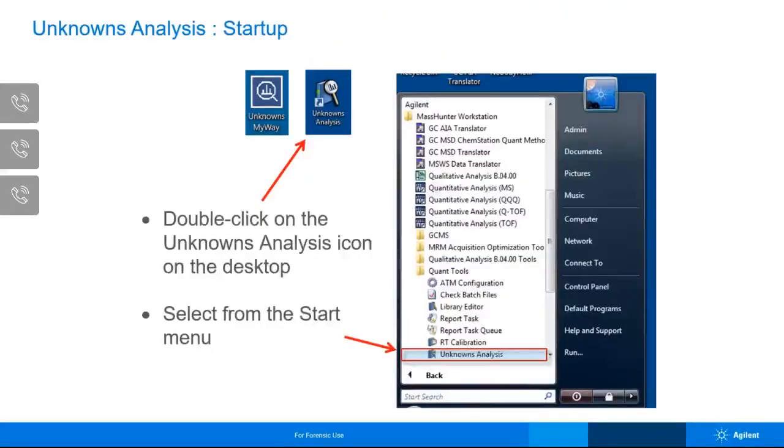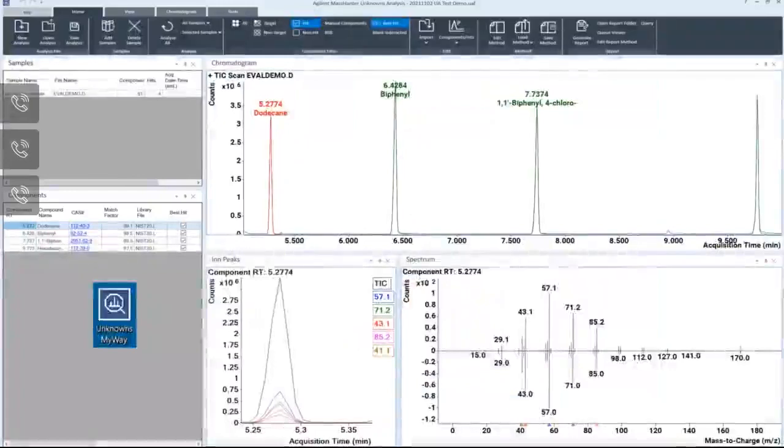Before we bring up unknowns analysis, I want to let you know there are multiple ways of bringing it up on your system. You can go to the Start menu and look under the Quant folder for unknowns analysis. And depending upon how your system is configured, from your desktop, you may see these two different icons, one Unknowns My Way and Unknowns Analysis. These are both going to take you to unknowns analysis, but they're presented in a different format depending upon how your system is configured. So what's on the screen currently is Unknowns My Way.